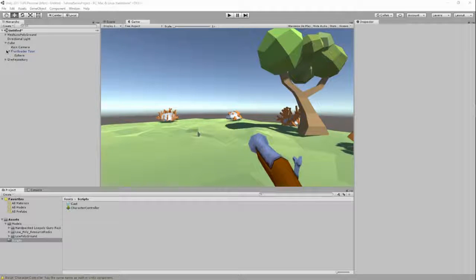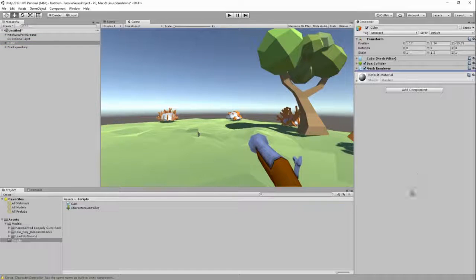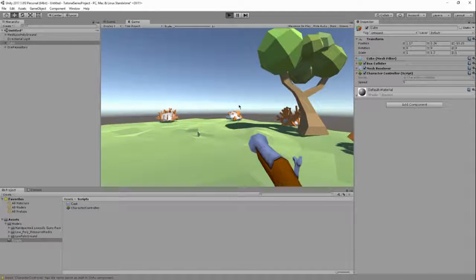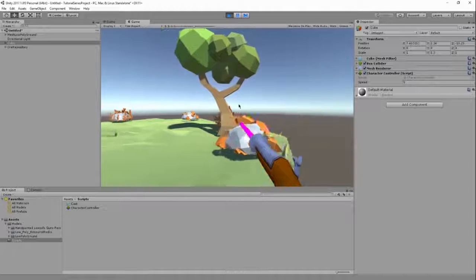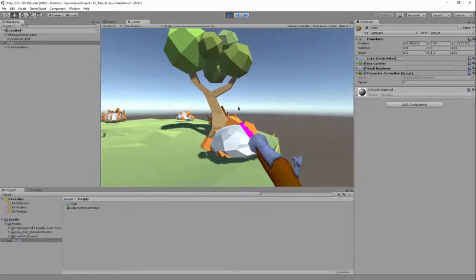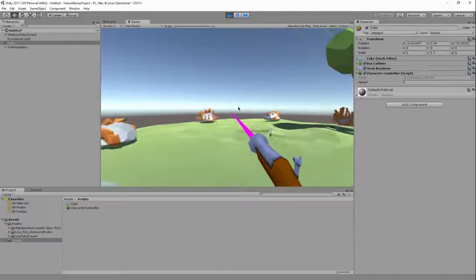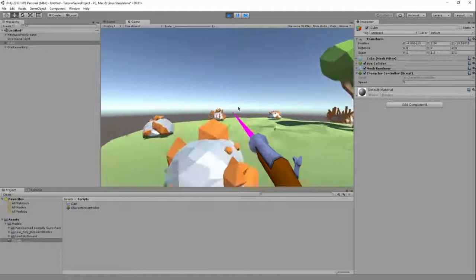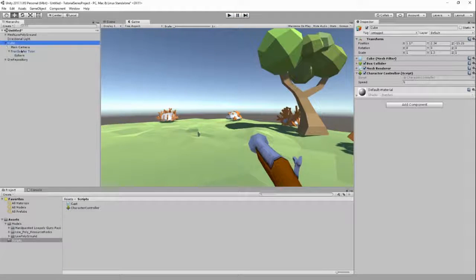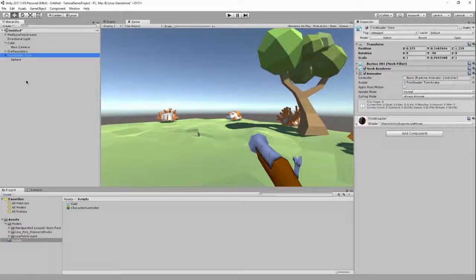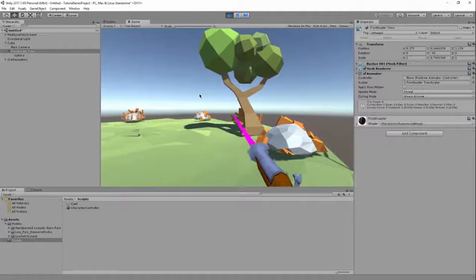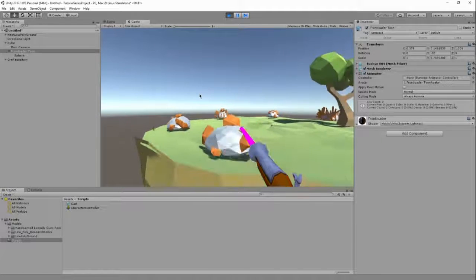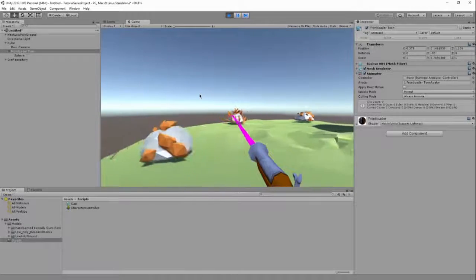Actually, I forgot to do something. On the cube itself, we need to attach the character controller. There we go. And now after looking at it, it looks like it's a little bit too tall. So let's fix that. We move the front loader off and lower it just a tad. Then we attach it back to the cube. There we go, it hits the cubes. Yeah, it's hitting all the cubes now.